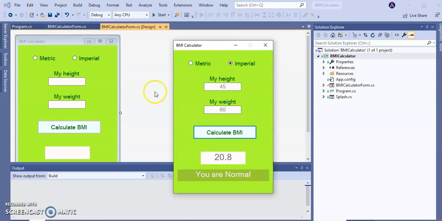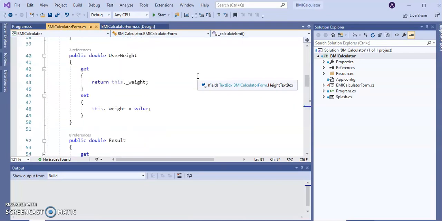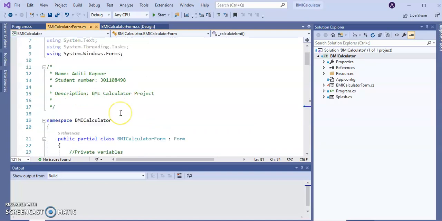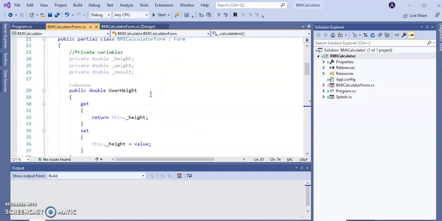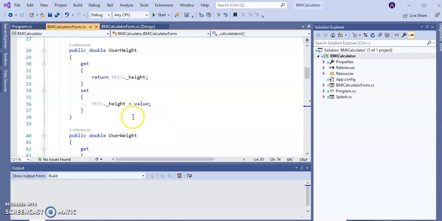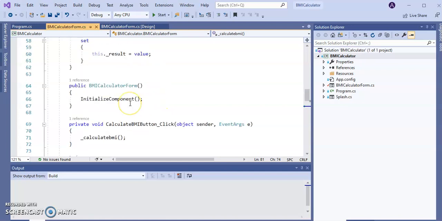So let's move on to my code for the form. Here is the basic information for the BMI calculator, and here I have declared the private variables. I have used public user height. These are the properties. With get and set, as you know, get is for reading the value, and set is for initializing the value, as I have mentioned here. Here is user weight, and then this is the result.